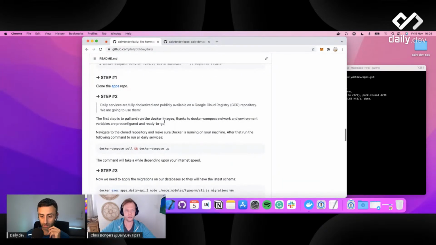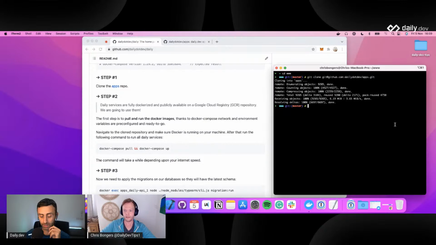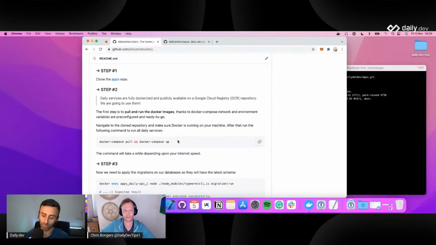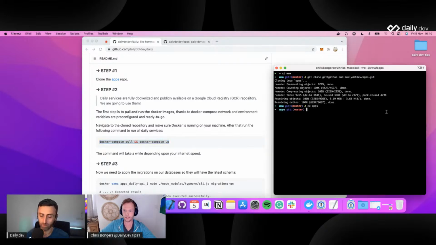Nice. So clone the apps repo. Maybe we could add the command so people can just copy paste here and clone the apps repo. But it's great. Okay. Perfect. So now we have to navigate to the folder, which I see is not explained, but we basically are now going to run the Docker compose command to pull the images and start up the containers.